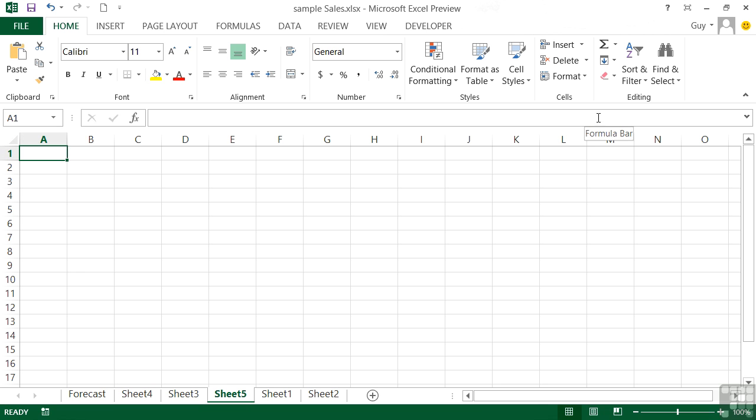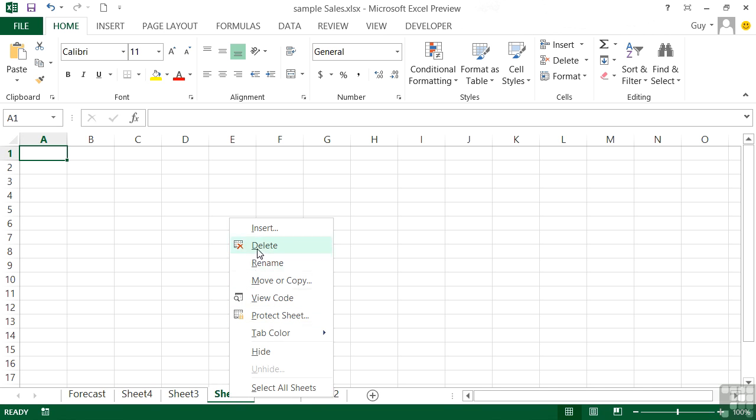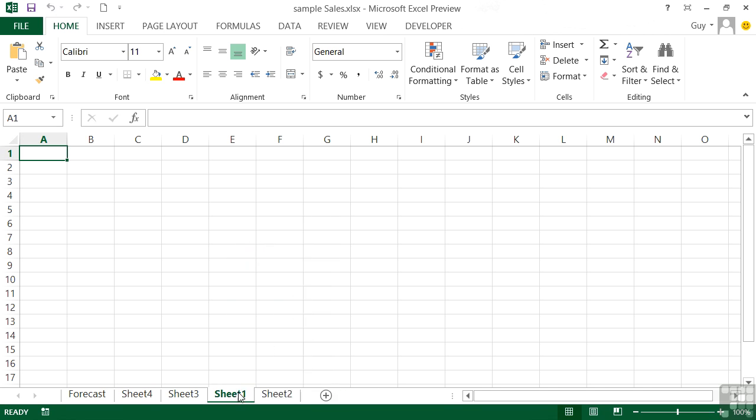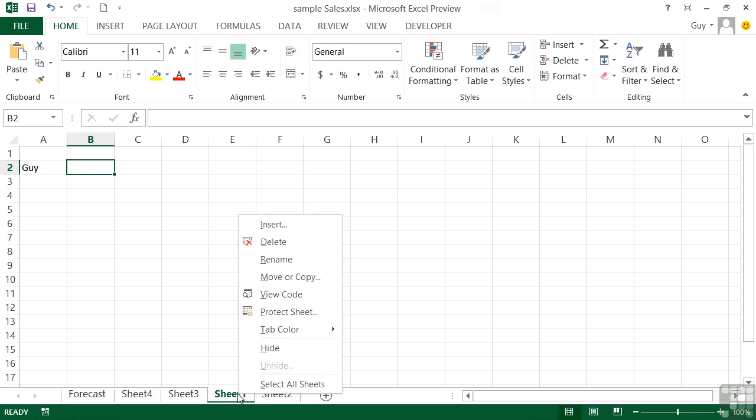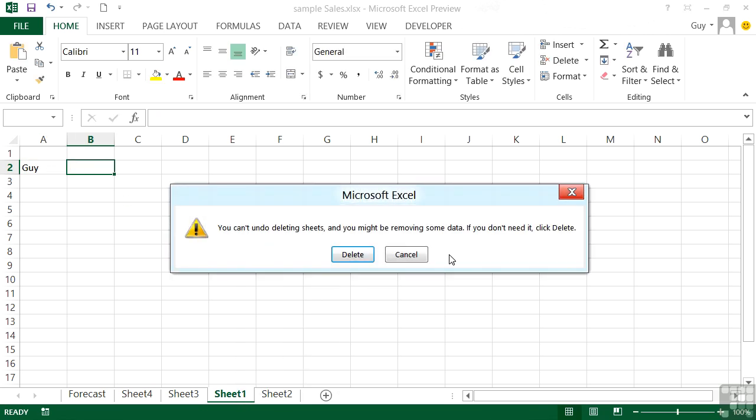Now removing sheets, once you've got too many like this: right click on each sheet and Delete, and you'll see the sheet's gone. So let's just put a little bit of content on here. And then when we right click and Delete, we are presented with an error box that tells us that if we delete this sheet, we can't undo it. So you can't actually undo the deletion of a sheet.